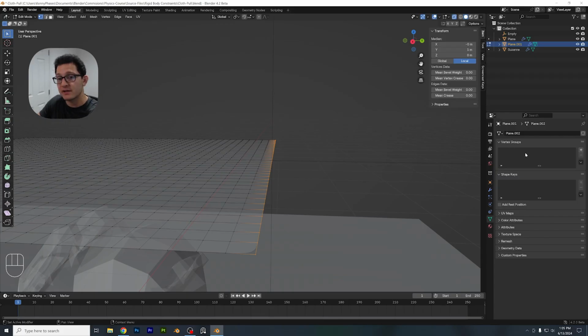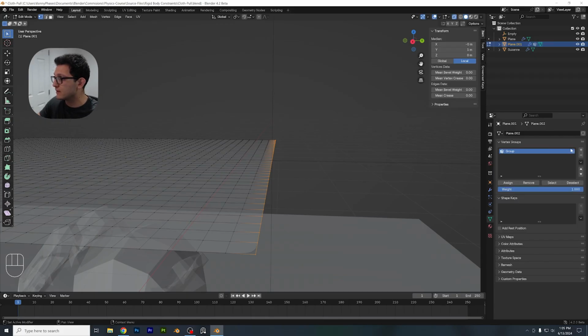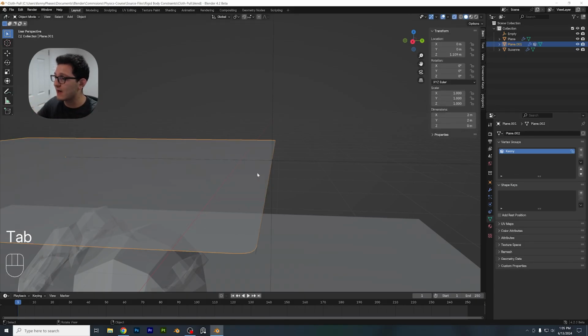And in the vertex groups, I want you to click on this plus sign, and we can name this group whatever we want. I'll just double click on it and name it Kenny for this purpose. I'll click on assign, and now that vertex group is assigned to our pin group, and that'll make sense in a second. We're going to tab out of edit mode.